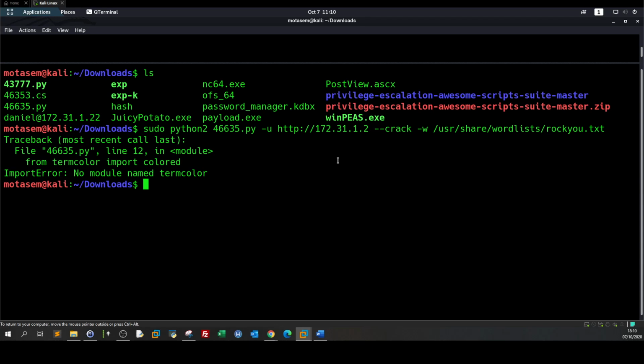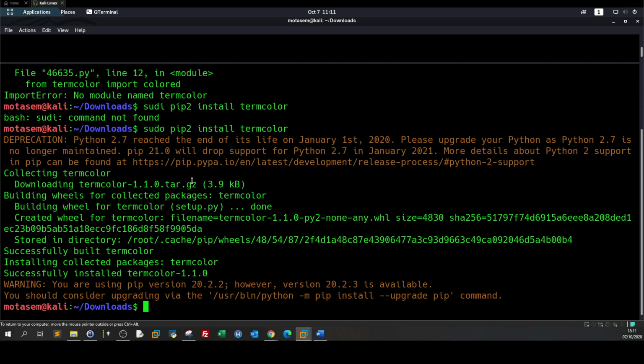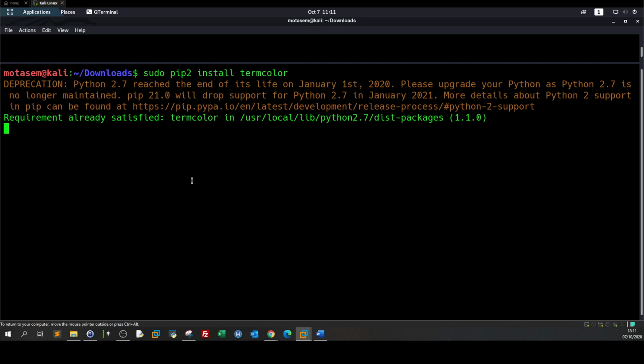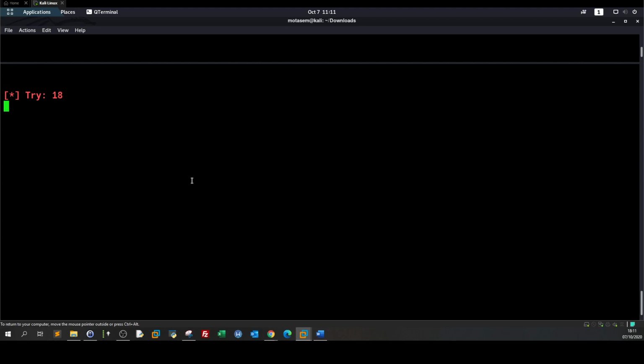Let's see if this works. Oh, doesn't work. No module named termcolor. Okay, sudo pip2 install termcolor. It seems I don't have this module, so we need to install it. Okay, clear, run the exploit again. Seems like it's working now. I hope this doesn't take long, so I'm going to pause the video and we'll get back to you once this is finished.